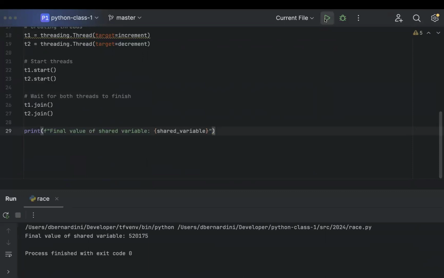520,175. Run it again. 1 million. Run it again. Minus 919. What's going on? Minus 600,043 and 463. Very strange numbers, okay? I mean, I could go on all day. It will always be different. So math is broken.